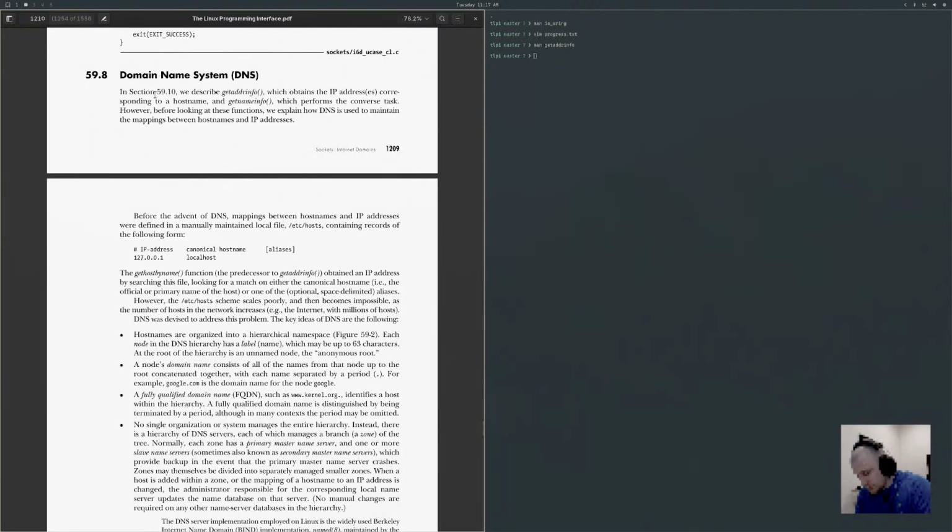In section 59.10, we describe getaddrinfo, which obtains the IP address corresponding to a host name, and getnameinfo, which performs the converse task. Which would be the rDNS task, I guess. However, before looking at these functions, we explain how DNS is used to maintain the mapping between host names and IP addresses.